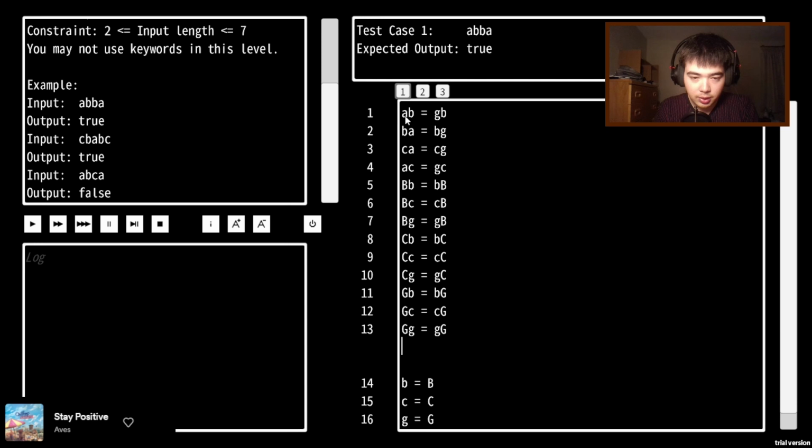Okay, and now if we end up at the end, so BB becomes delete, CC equals delete, GG equals delete.